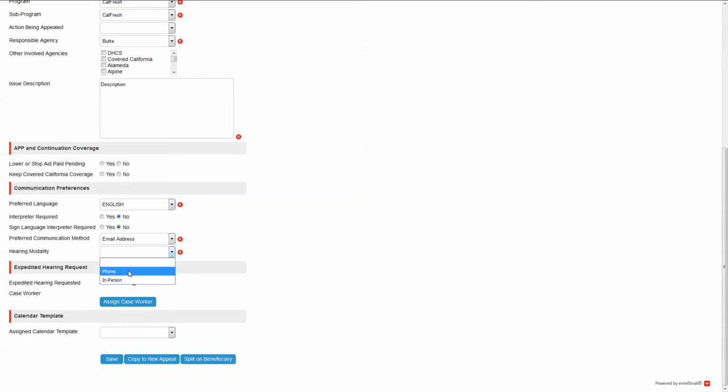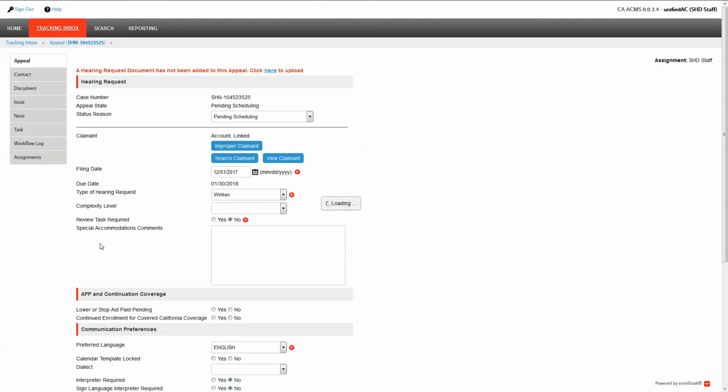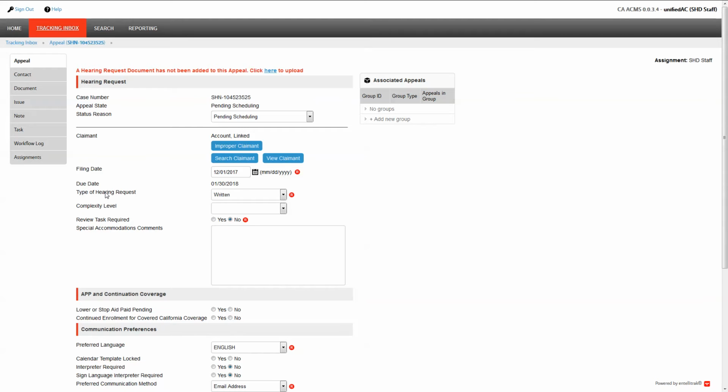I'll determine a hearing modality, or the way in which the hearing will be conducted, either over the phone or in person, and whether or not an expedited hearing request was requested. In this case, I'll select No. I'll then click Save. So now I have submitted a hearing request on behalf of the claimant.